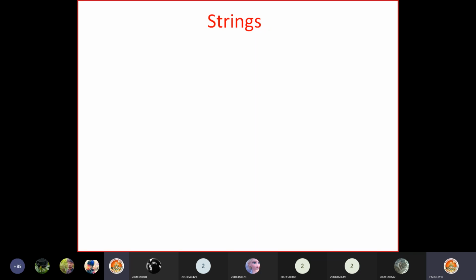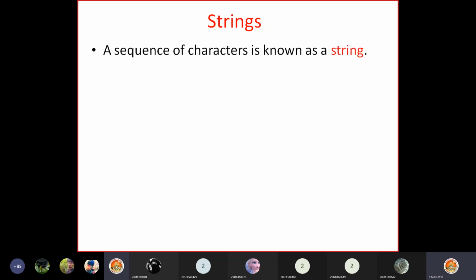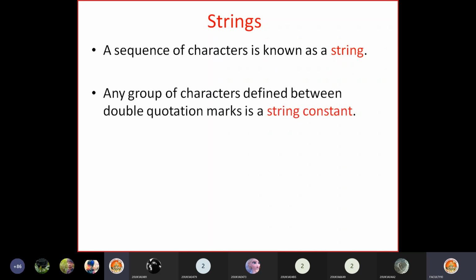So that is the topic of strings. Okay, so we'll see what a string is. A sequence of characters is known as a string. A string is nothing but a collection of characters. A group of characters is called a string. Or we can also define it like this: any group of characters defined between double quotation marks is a string constant.